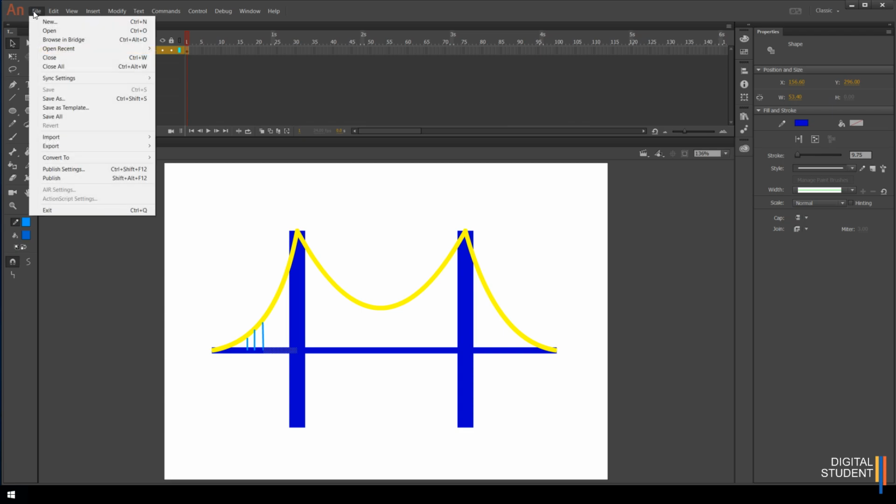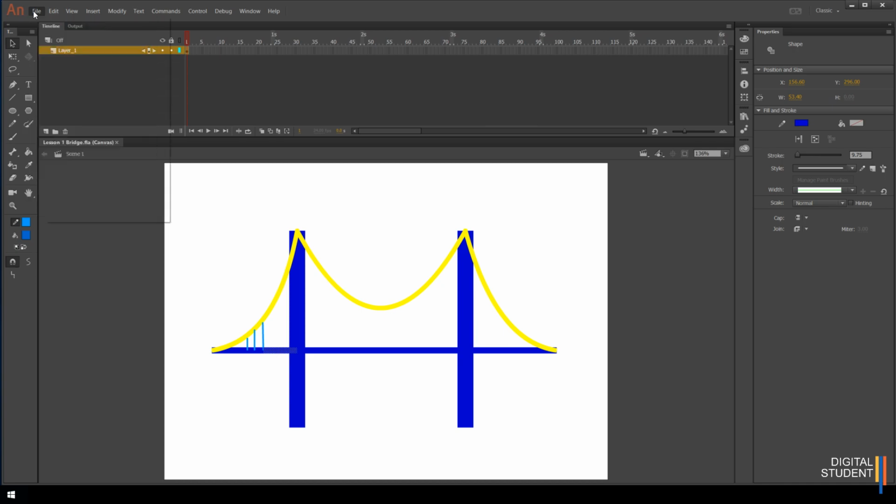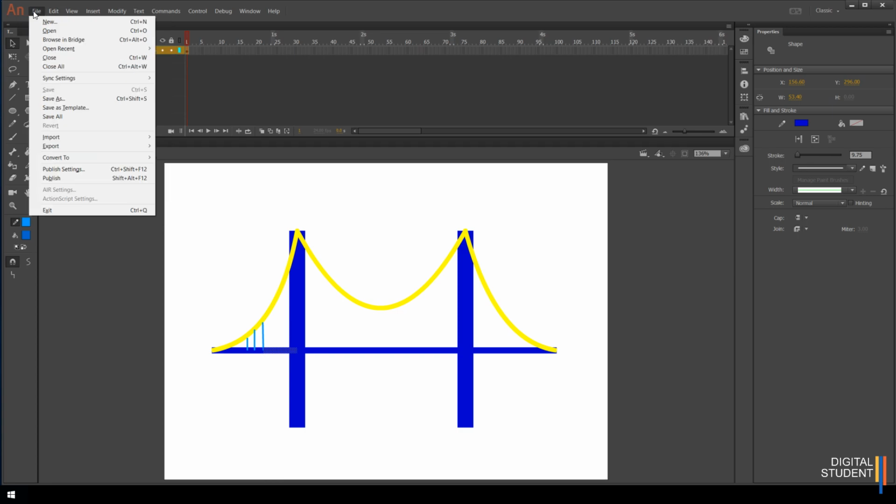So let's go File, and let's scroll down to where it says Export, and then we need to go across to where it says, no, not that way. This should be fun. Now we need to go across where it says export image.